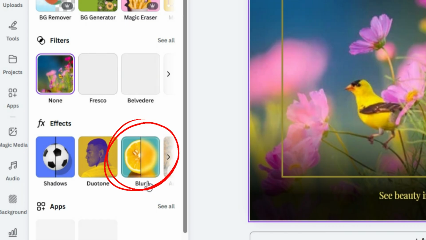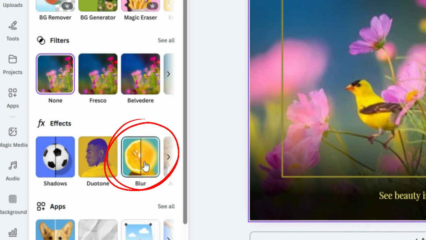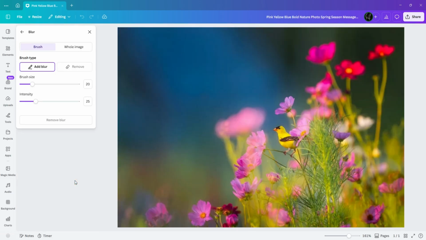From the side panel, I'll scroll down to the Filters section and click See All to find the Blur tool. I'll select Blur to open its specific settings. First, I'll make sure the Brush tab is selected so I can manually apply the effect. I can adjust the brush size and intensity here.